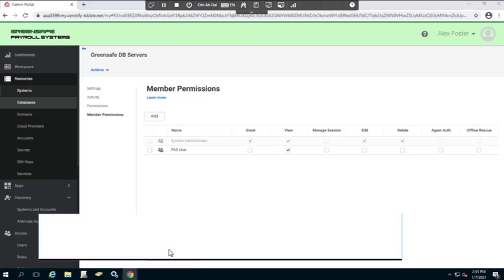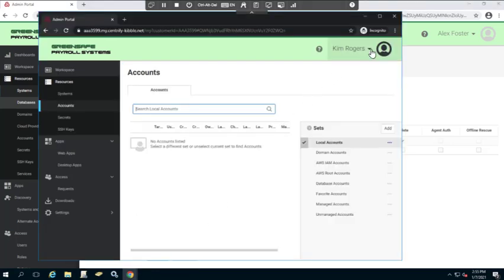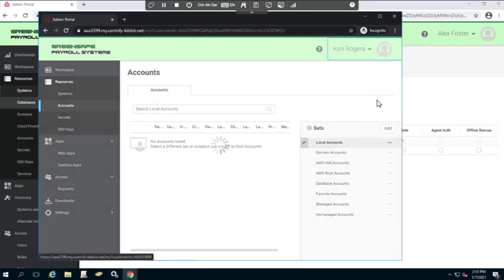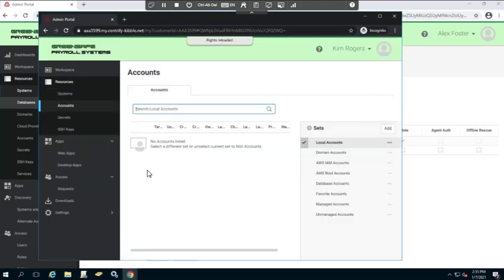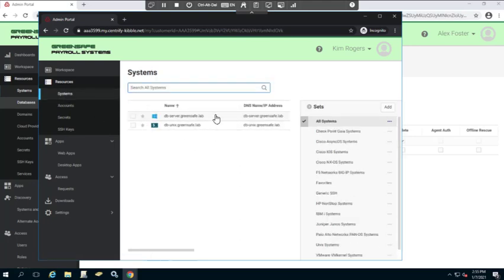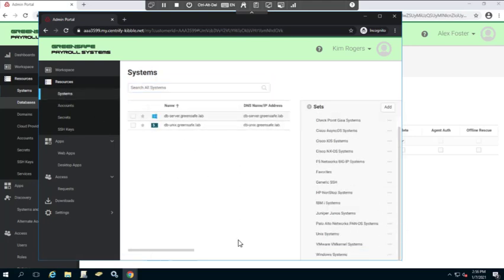We'll go back over to Kim Rogers. And let's go ahead and give her a quick refresh. And you'll notice there's still no accounts. But if I click on Systems, there are the two database servers. And as you can see, because we did not grant permissions to see the actual set object itself, it's not listed as an available set to use.